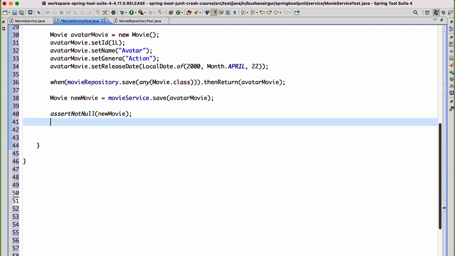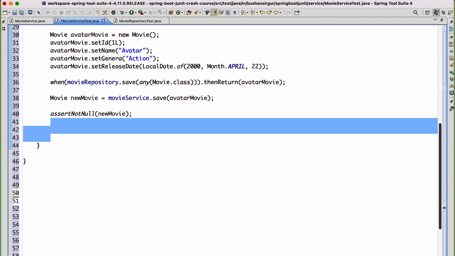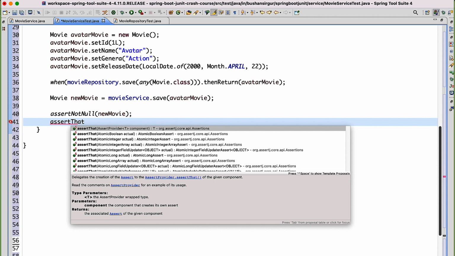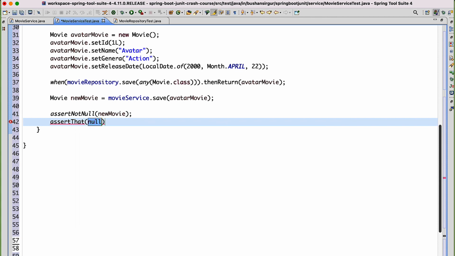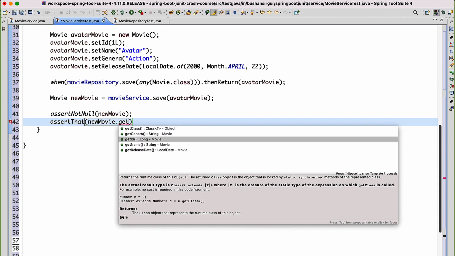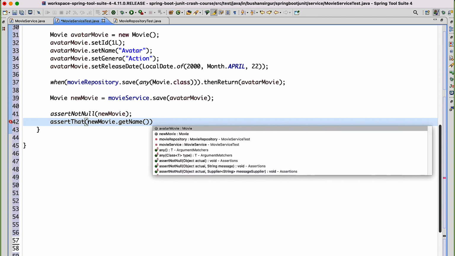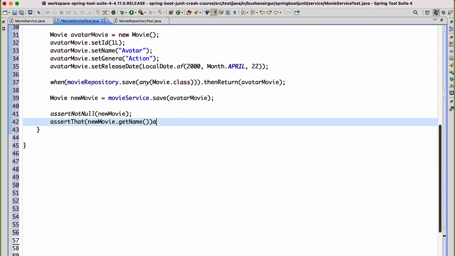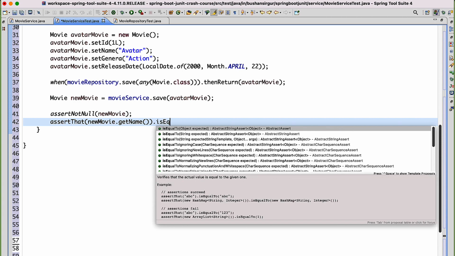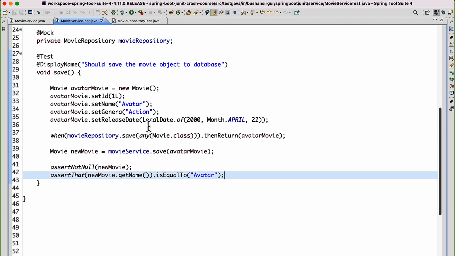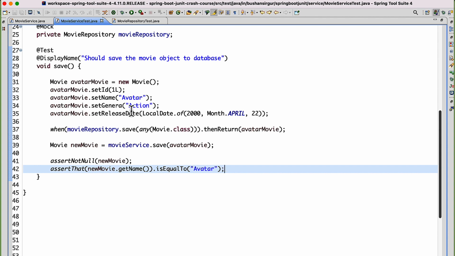We're going to check this new movie should not be null, and also we're going to assert that this new movie dot get name is equal to the movie name, that is avatar. Now let's save this. So now we have written the test case for the save method.